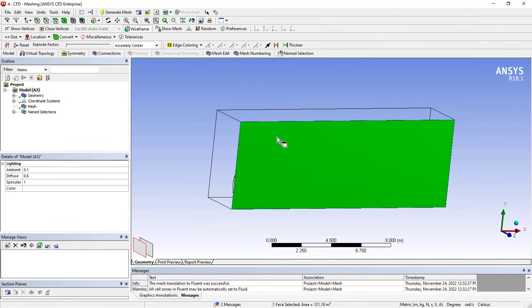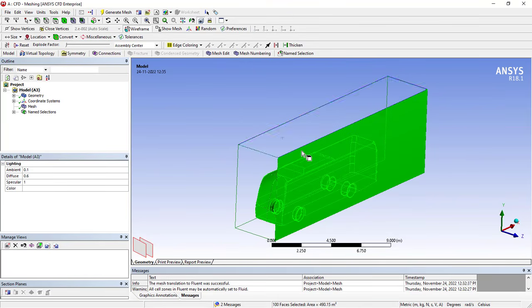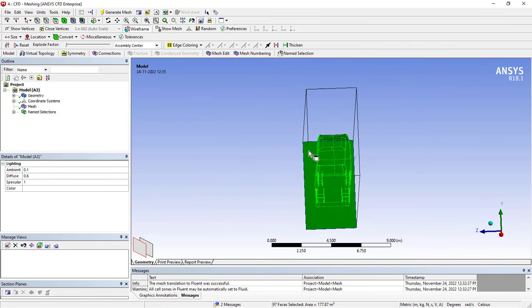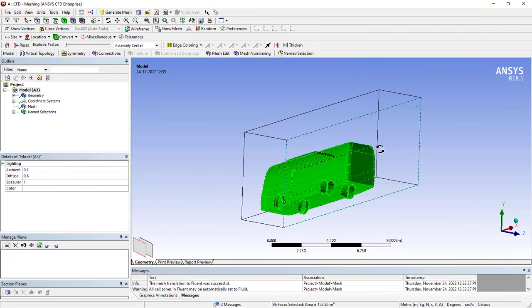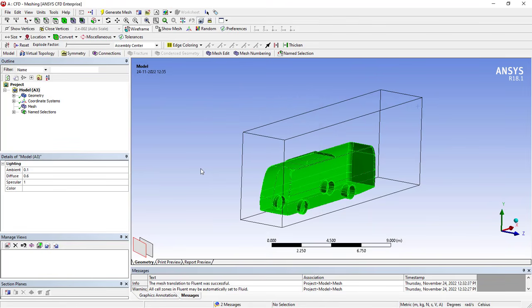Now I need to select the whole bus model: right click and select all, and now hold the control and unselect the ones that are not needed. These I don't want. The whole body I want, so simply hold the control again, right click and create named selection. I can name it bus model surface wall. Okay, so this is fine.